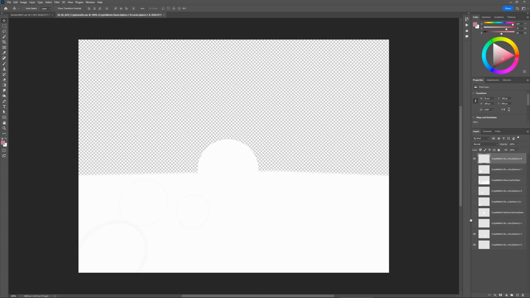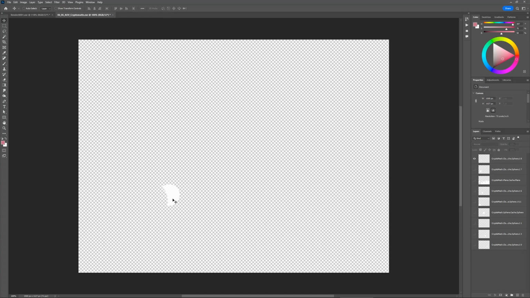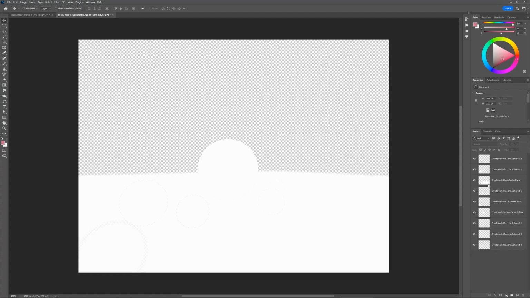Now we see several white layers. Each object is masked with a white color. The special thing is that I only have to hold the Control key, so I can select any layer. This gives me a precise selection of that plane.